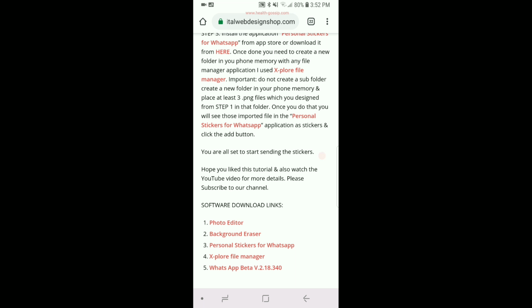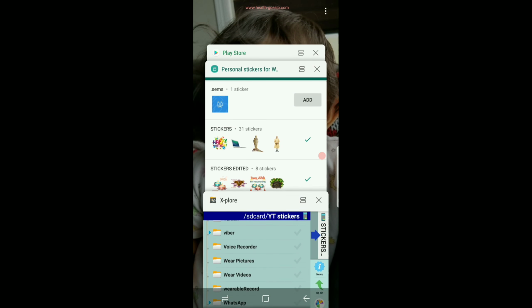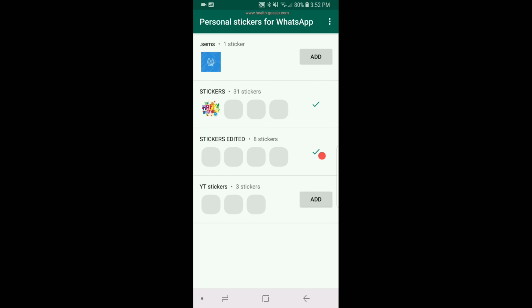Once you're done with step number 3, which is installing that application, you go ahead and open it, which is right here, Personal Stickers for WhatsApp. This is a pretty cool application, as this is the application which is going to send all the stickers to your WhatsApp. Okay, so now comes the important part.